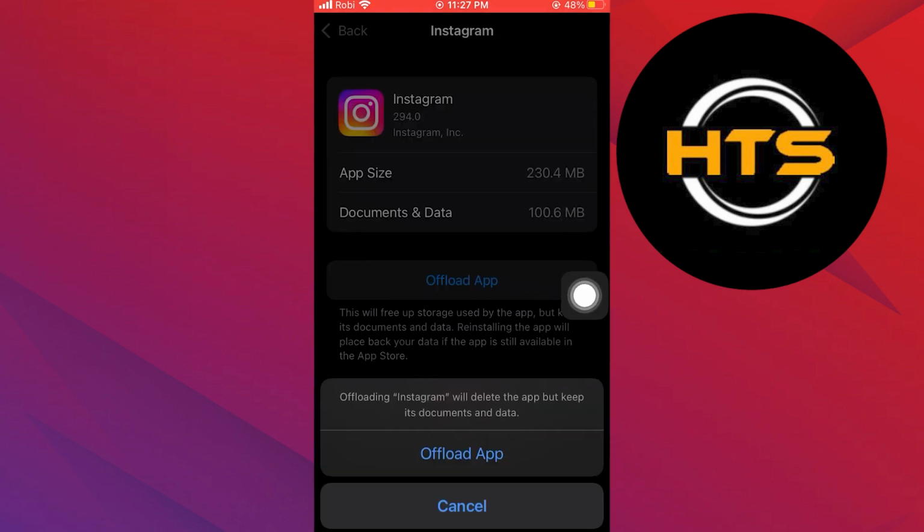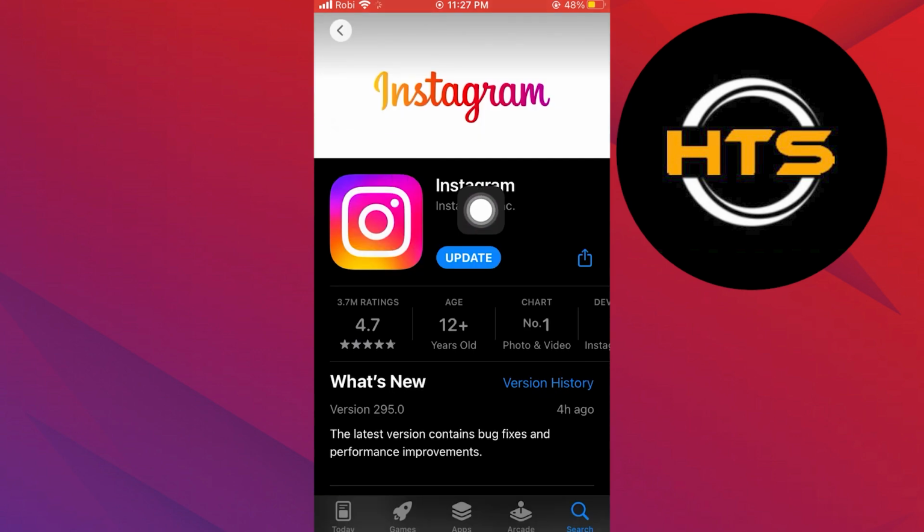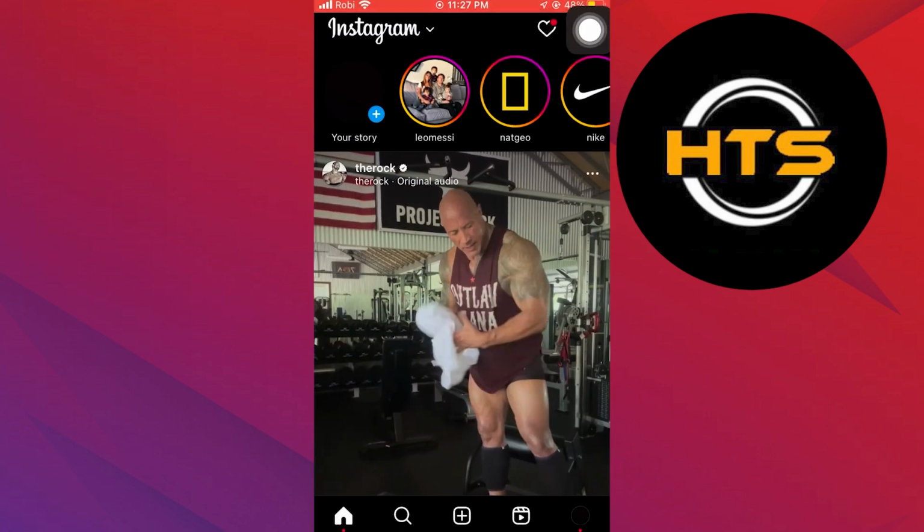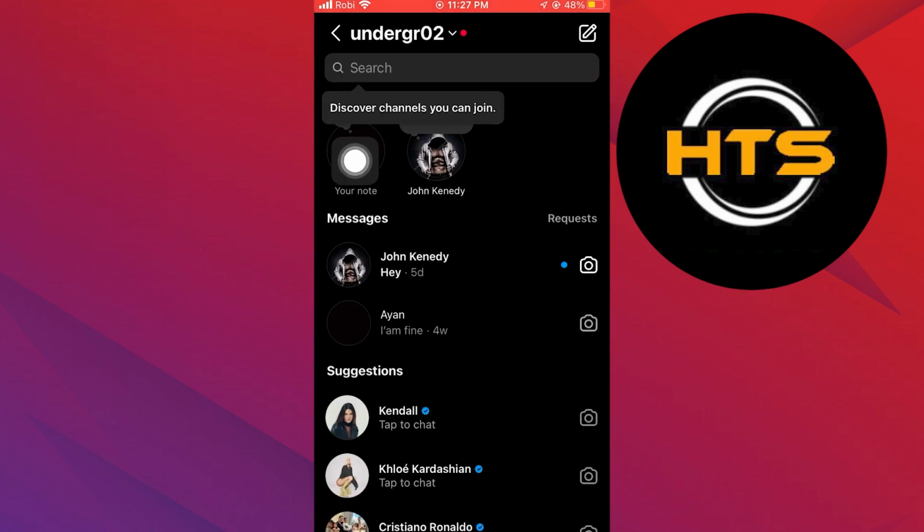Once it is offloaded, go to your App Store. Here, reinstall the app and update it to the latest version. After that, go to the Instagram app. Go to Messages. Tap on Your Notes.